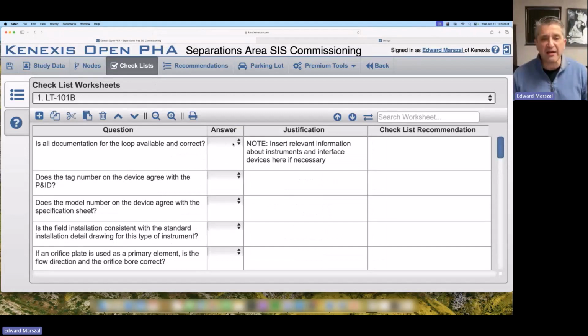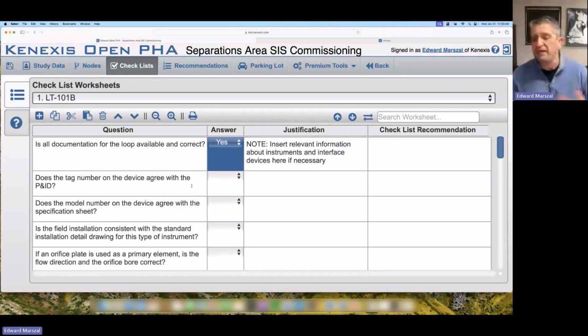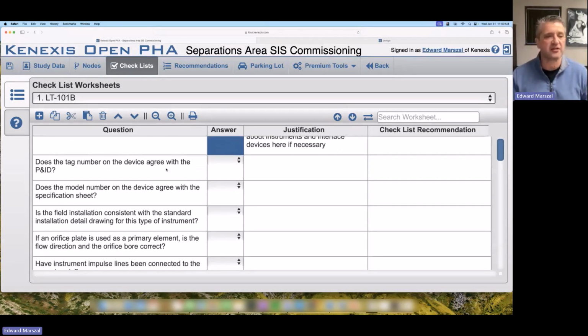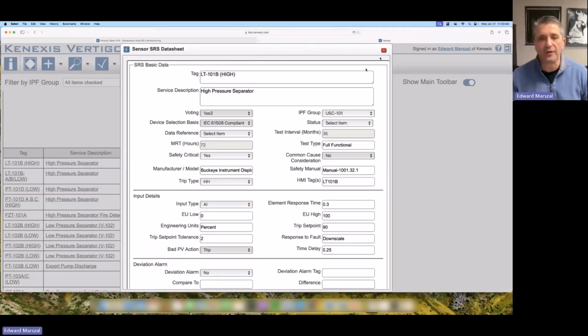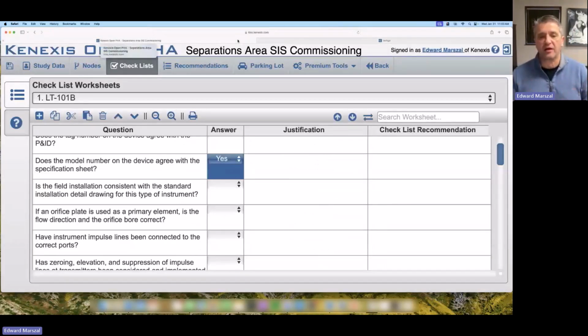So when I get here, I can say, yes, all of the documentation is available for the loop, and then I simply go through the rest of the checklist. Does the tag number on the device agree with the P&ID? I'm going to say yes. Does the model number of the device agree with the spec sheet? Yes, it does. And again, if I go here, I would get a model number there. There is my model number, Buckeye Instrument Displacer, or whatever it was. So you can see that all of this is available electronically.